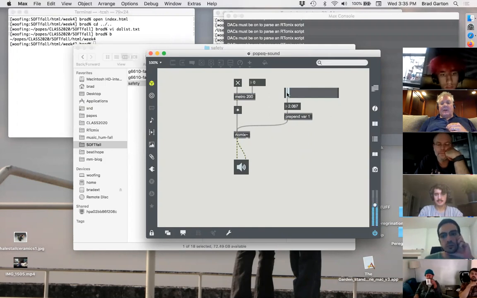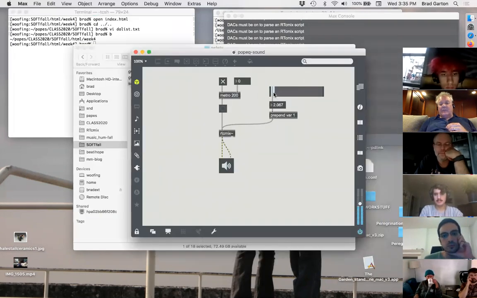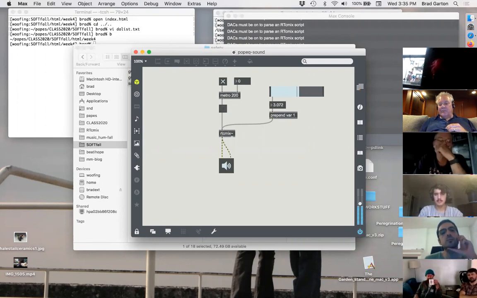Okay, here we go. So now as I change the R value, you'll hear it increase. And at I think about 3.2, I can't remember. Yeah, 3.0, that's where it bifurcates. And you're hearing two of them.